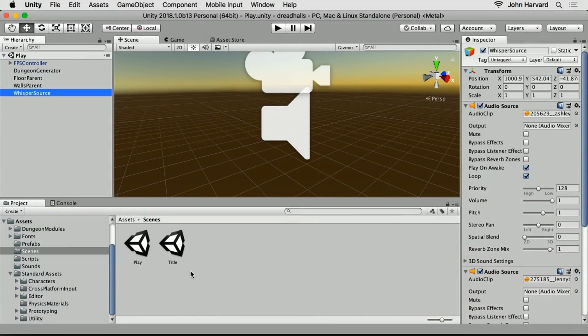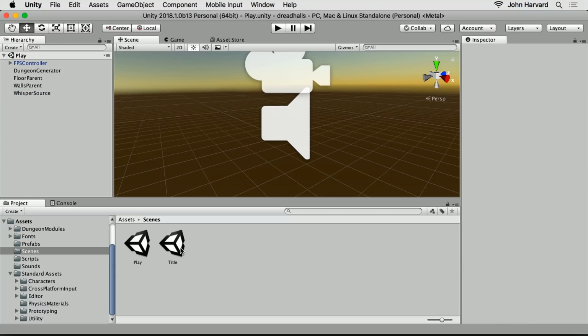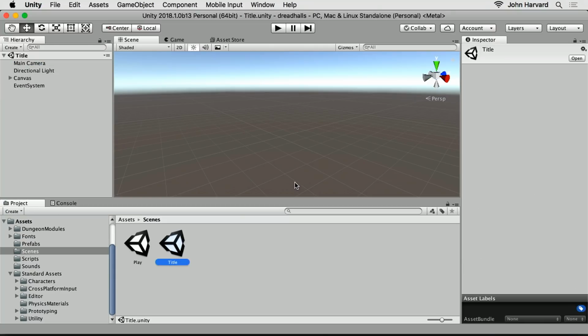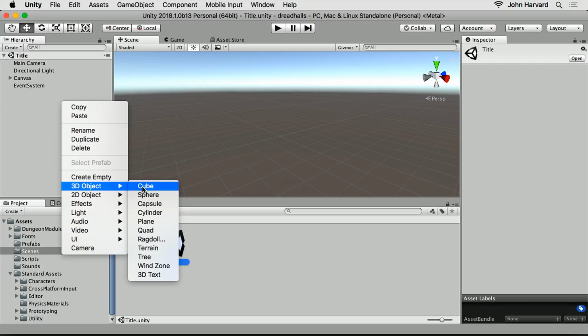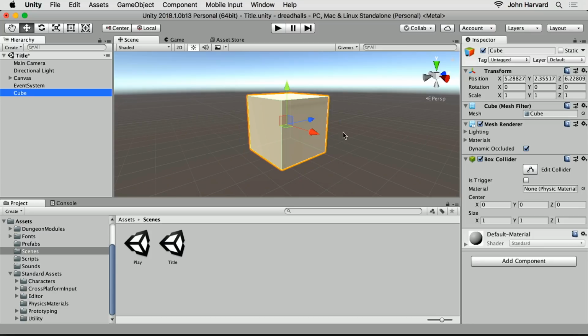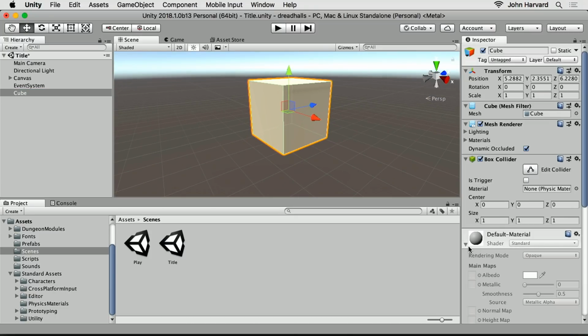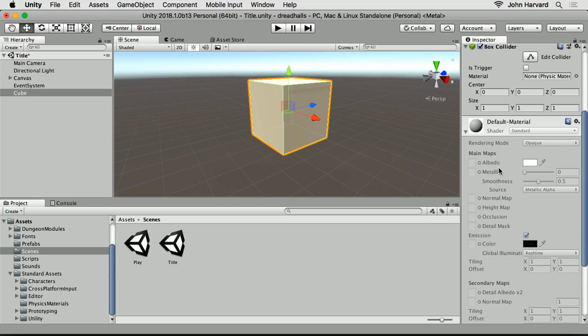So I'm going to go over to my title scene here, because it's lit in a fairly normal way, as opposed to the play scene, which is not lit in a normal way because we're using environment lighting and we don't have a skybox. The title scene has a fairly normal lighting setup. So if I add a cube here to the scene, you can see right off the bat, by default, we do get a material here, which has what's called an albedo component.